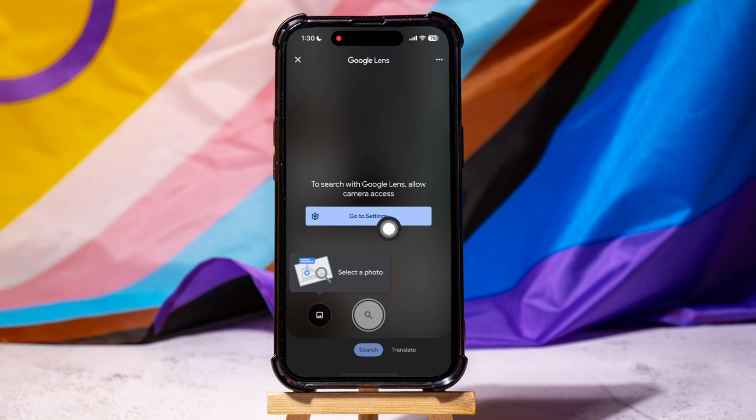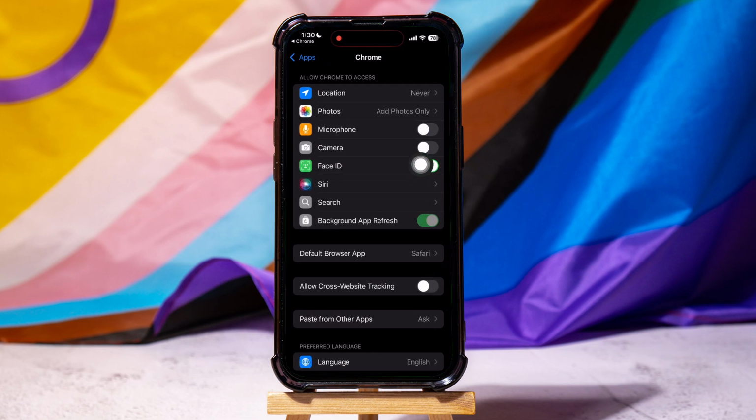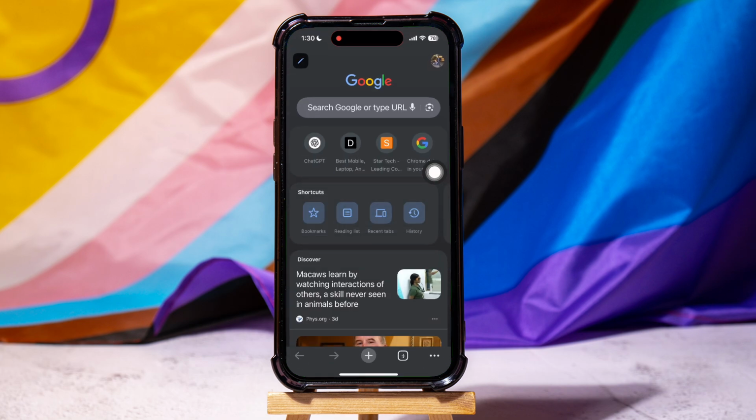Tap the Go to Settings button. Here, you need to toggle on the camera option. Now, Google has access to your camera. Get back to the Google homepage. Now again, tap on the camera icon over here.